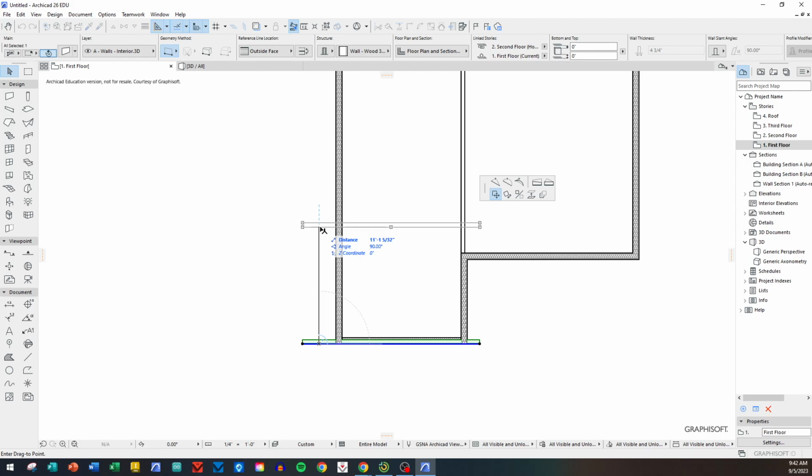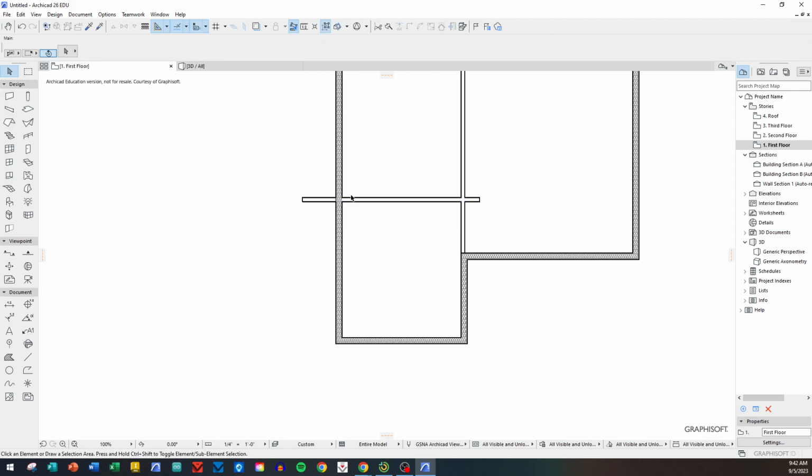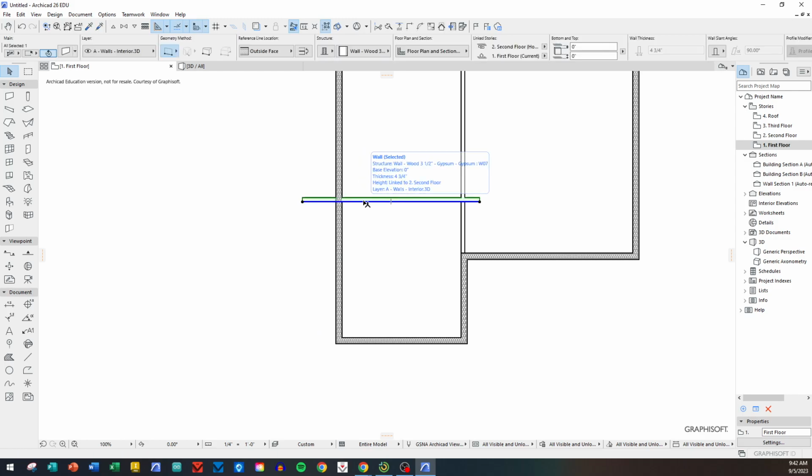I'm using the drag tool. I'm going to type in a distance of 13.5, hit enter, and there he is. Now, I can copy him. So I'm going to literally click on him. I click on him again.